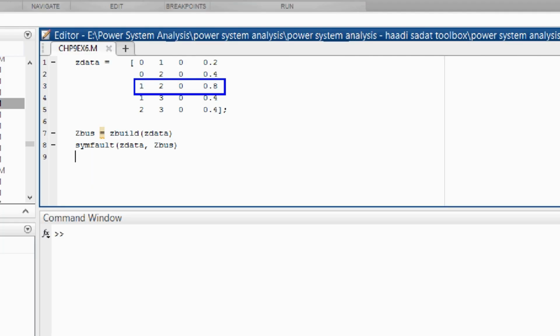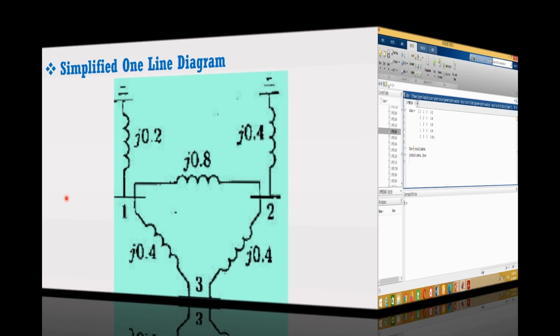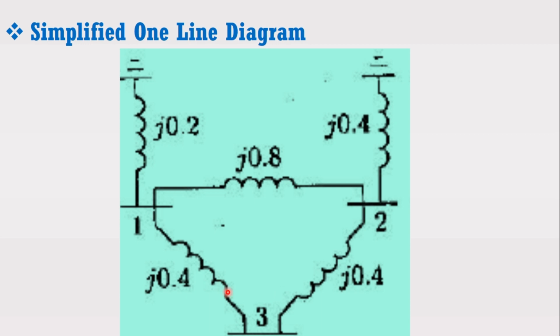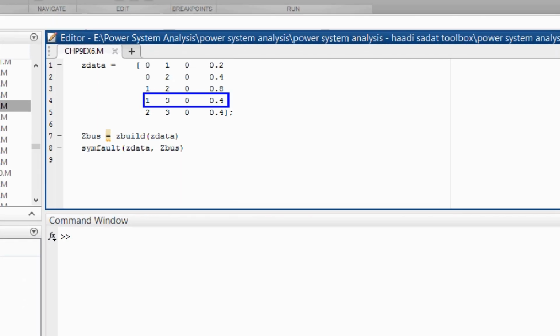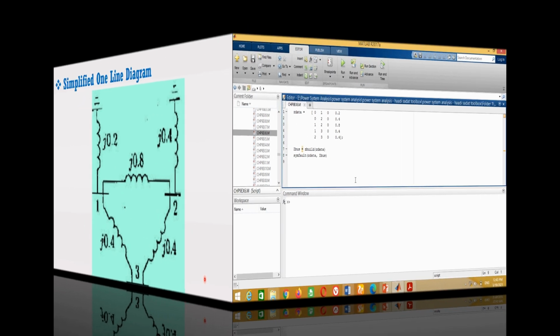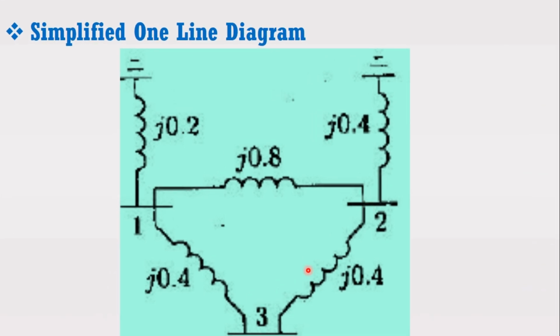Friends, in order to save time, it is not necessary to show you the line data of each transmission line because it is a very easy process. You may repeat the same procedure to put the values of all transmission lines.